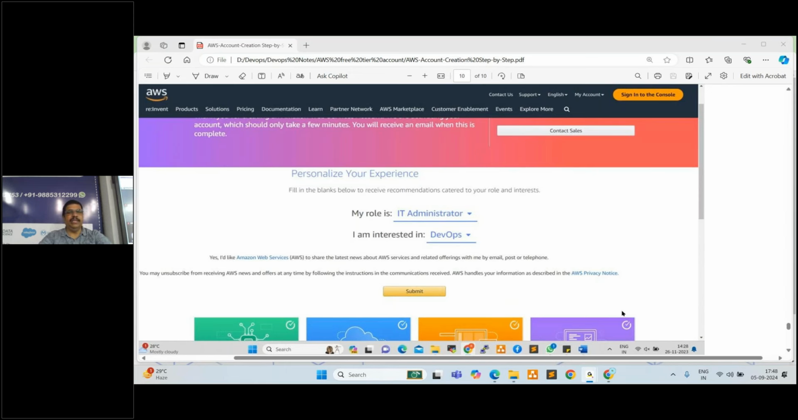Once the account is activated, you can use the root user only. Select root user, give your Gmail ID, click on next, give your password, click on sign in.